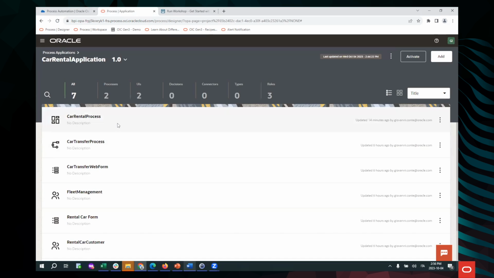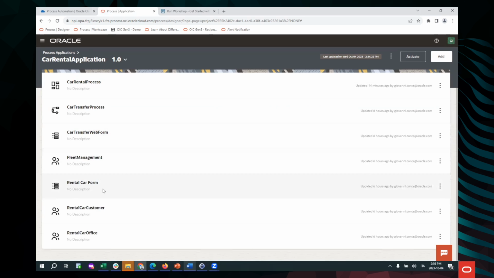We see that it is made of a dynamic process, which is the car rental process, and a structured BPMN process called the car transfer process. There are different forms used for the interaction of the users during the execution of the dynamic or structured process, and also some roles defined for the execution of the human task activities, both in the dynamic and the structured process.